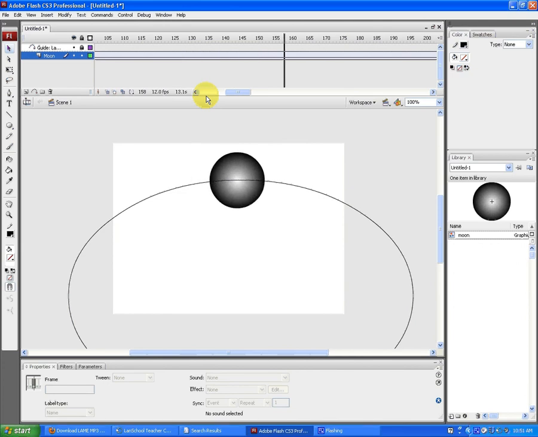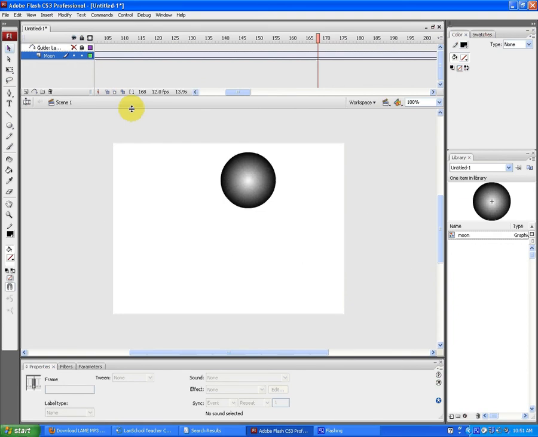Okay, the next thing we want to do is hide the guide layer. So let's just click hide the guide layer right there. Now let's add a new layer. Okay, we're going to grab this one. We're going to pull it all the way down to the bottom. This is going to be the sky. So name it sky.